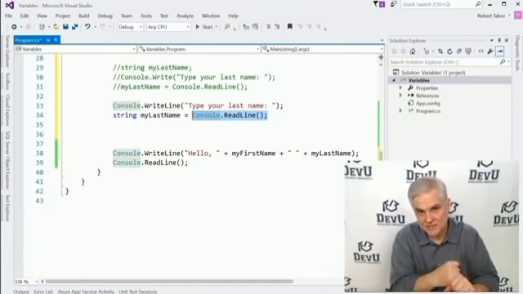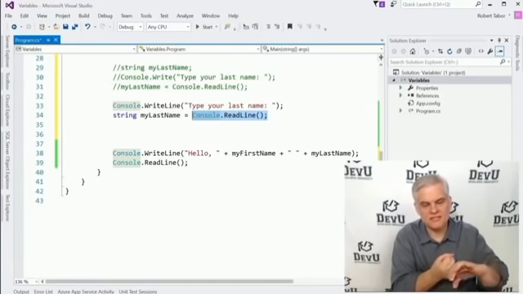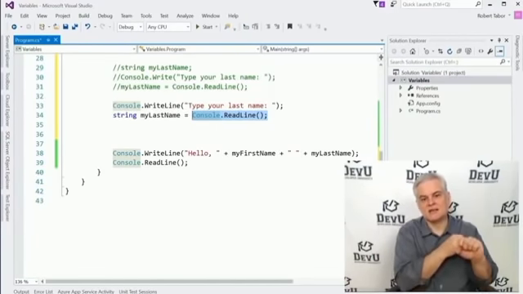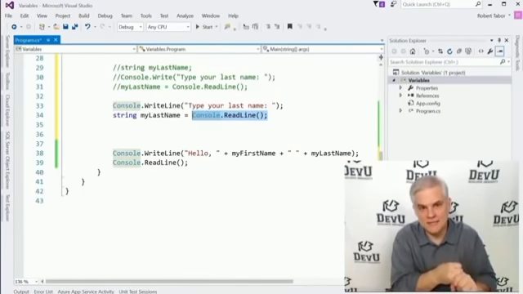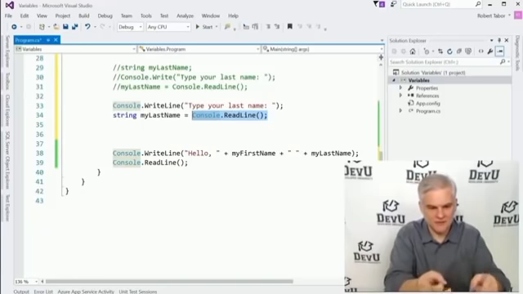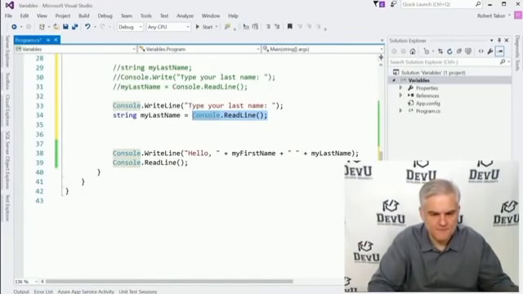Declaring your variables as you need them in the body of your code, and then secondly, if you can, give them an initialized value immediately after you declare them, like we've done here in line number 34. All right?